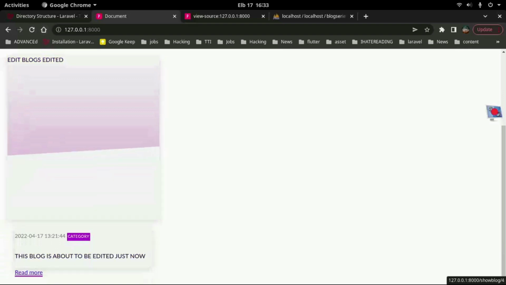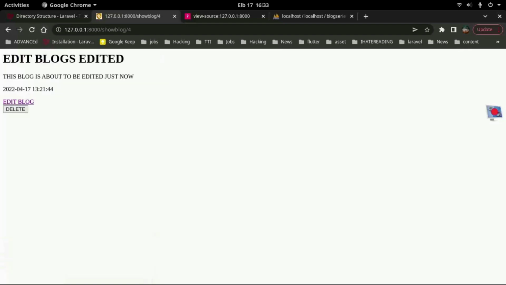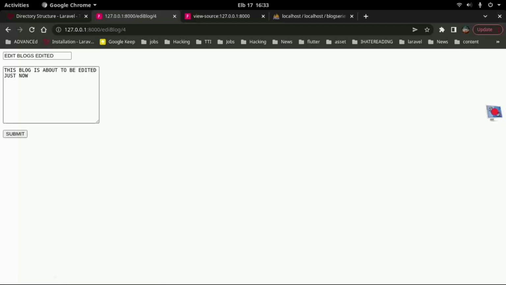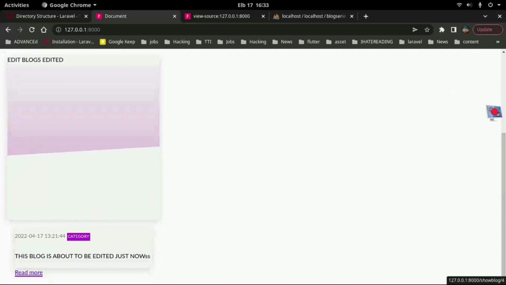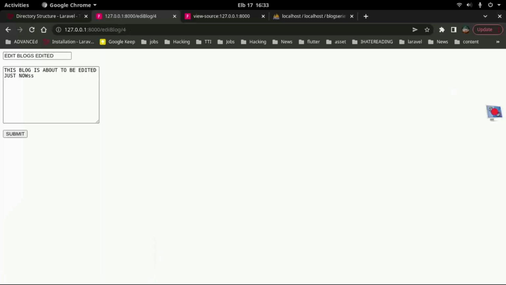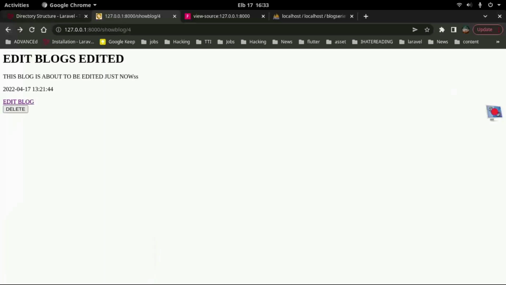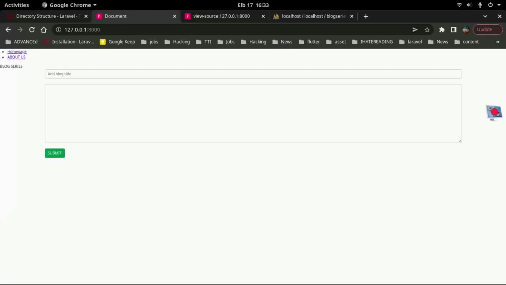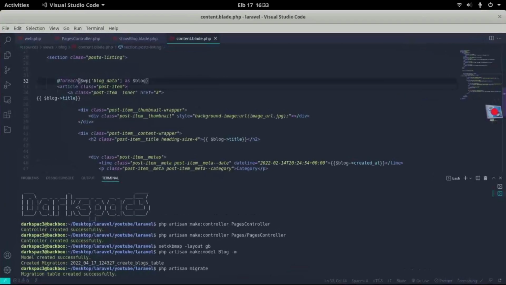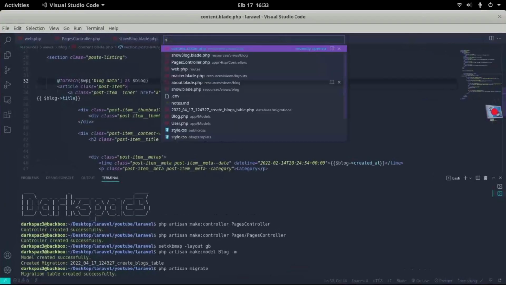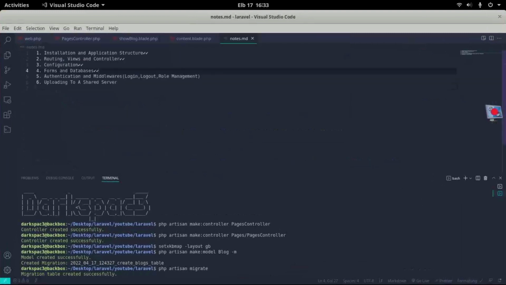So I've taught you how to read data, I've taught you how to edit the blog itself, and I've also taught you how to delete the blog. So with that being said, I think that is a very good explanation of how Laravel works basically. And hopefully the next tutorial will check on authentication and middleware, so to speak. Thank you.